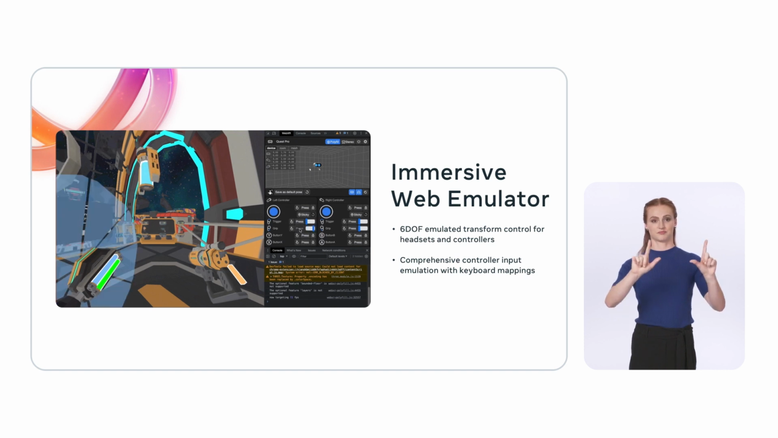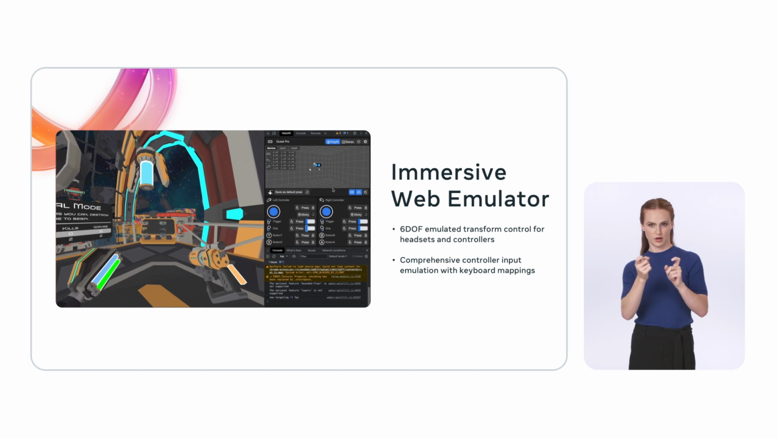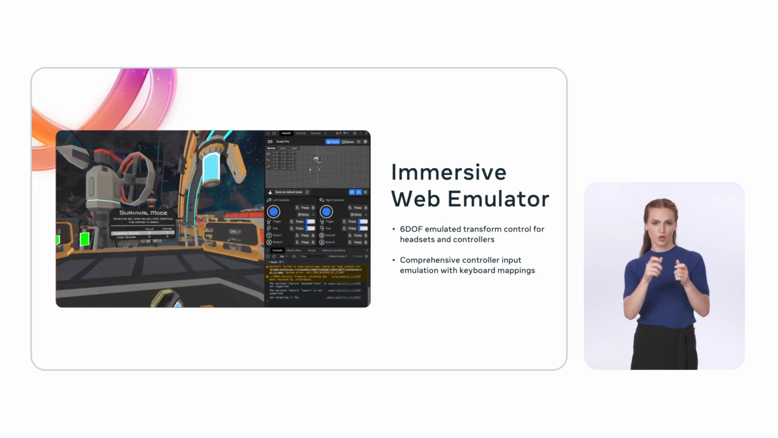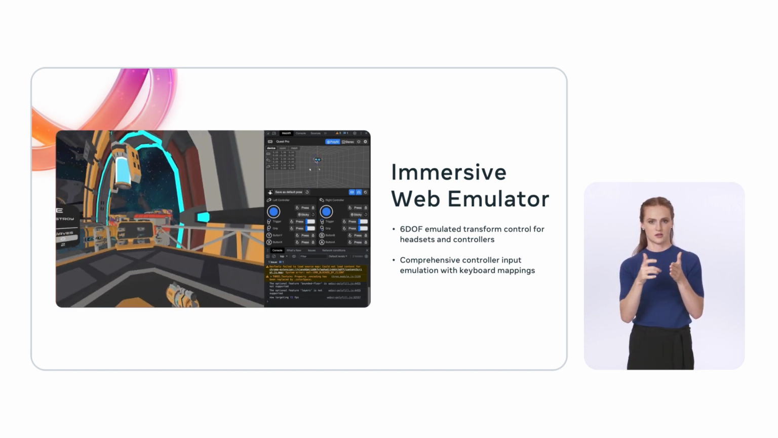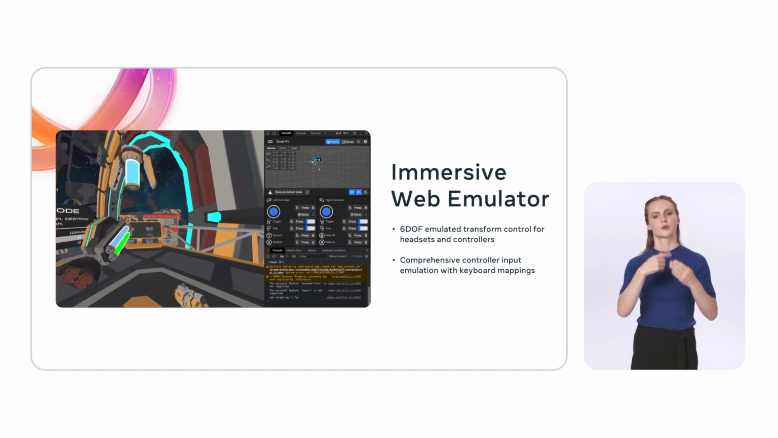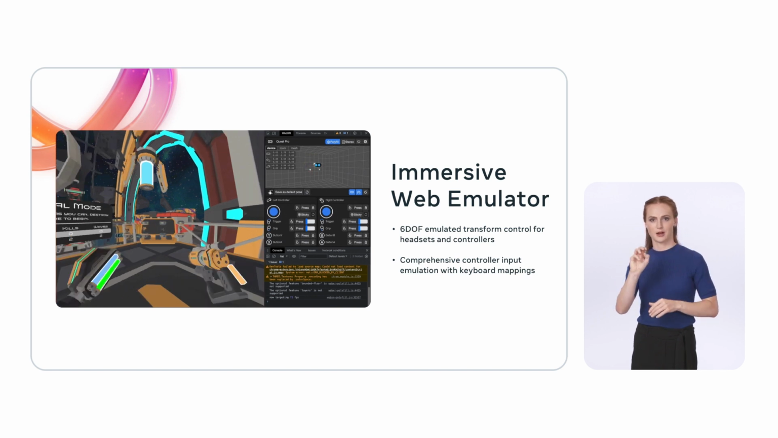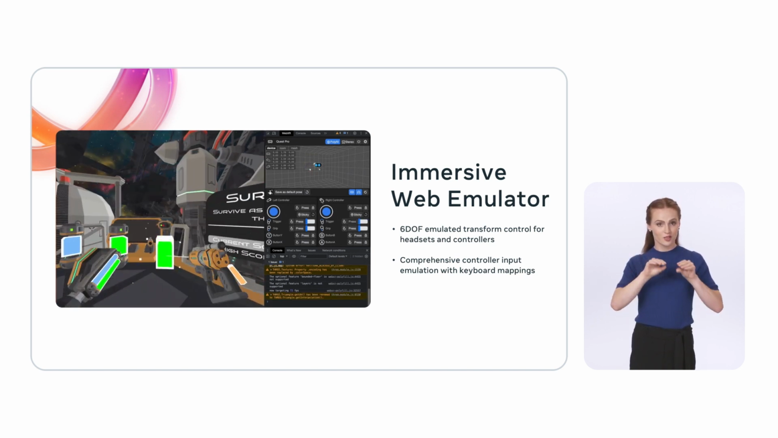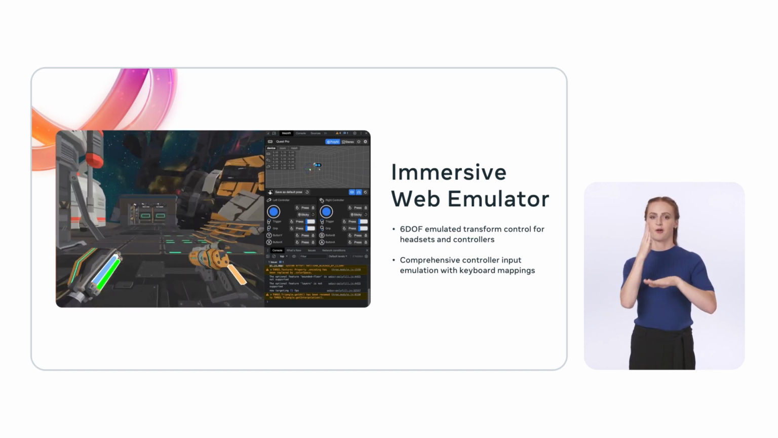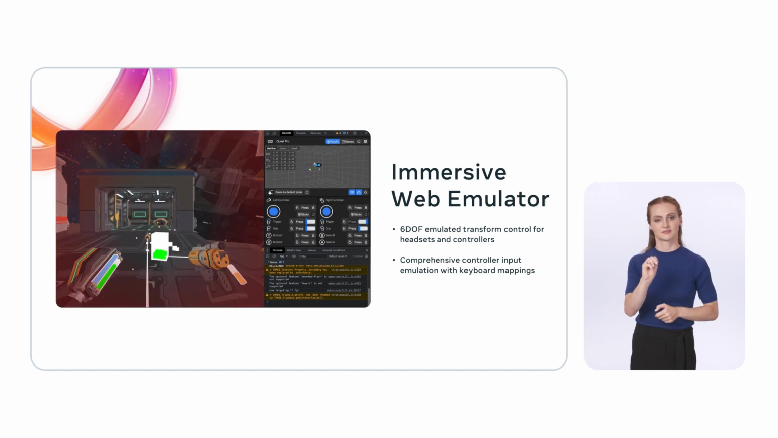Boasting features like 6 degrees of freedom emulated transform control for headsets and controllers, comprehensive controller input emulation for both binary and analog buttons, and intuitive keyboard mappings for standard actions. We open-sourced this tool and released it in extension stores of Google Chrome and Microsoft Edge. And ever since its launch, it has seamlessly integrated into the WebXR development process for over 4,000 developers. So let's dive into the specific mixed reality features it supports.